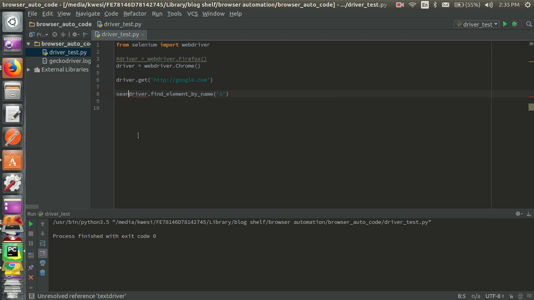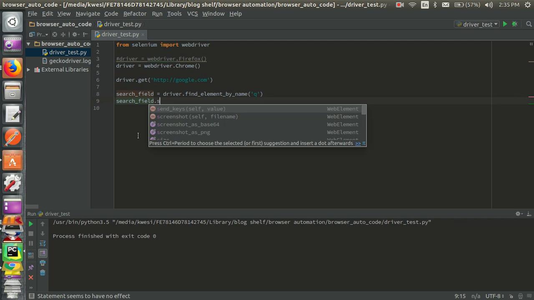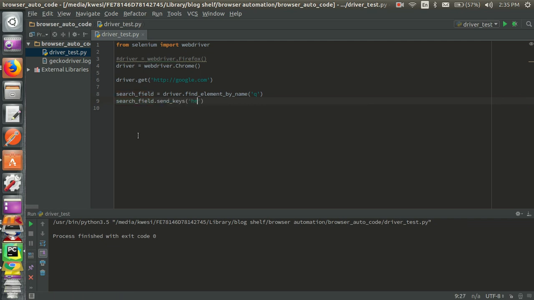Okay, so let's say search field, whatever you want to call it. It's a variable. So we get hold of the text input. Now we want to enter hello world. So we say search_field.send_keys, hello world. This send_keys allows you to send any string of characters to an input field. Yeah, there's more to it too. We use the same send_keys to hit enter. So let's run this and see what happens.